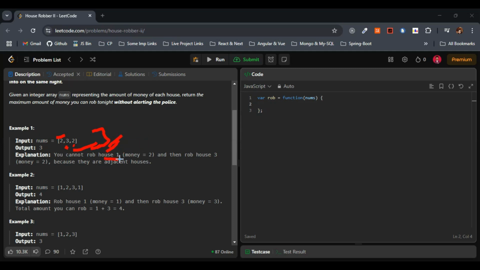So you cannot rob house 1, money equals 2, and then rob house 3, money equals 2, because they are adjacent houses. Any one you can. In this case, 3 we can. So the maximum amount that we can rob here is 3. That's what they have given here.